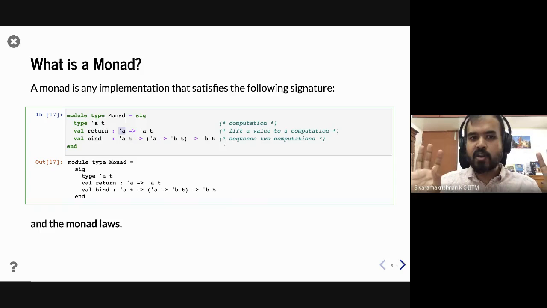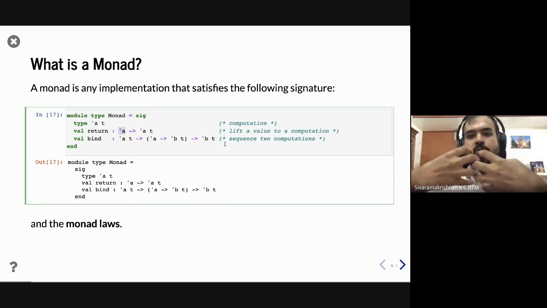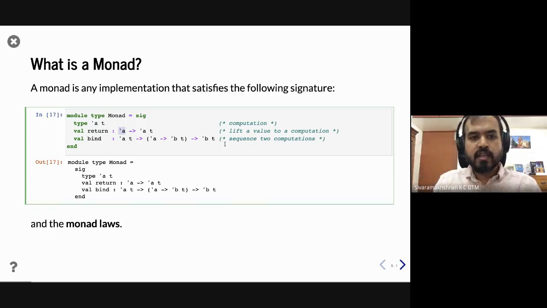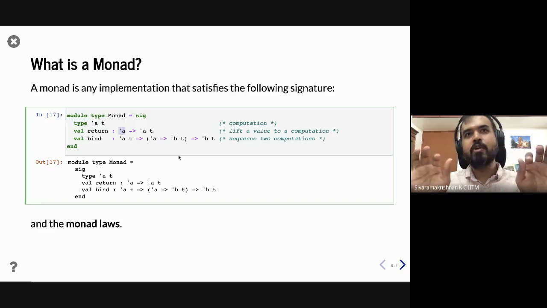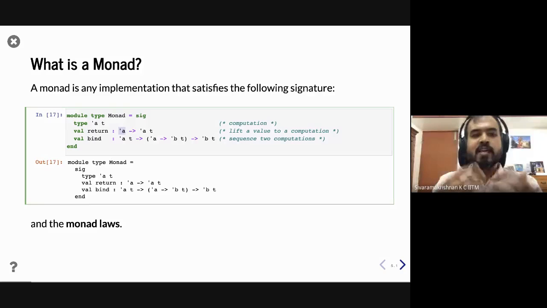Ignore the signature for now. Bind is just binding two computations together to create a bigger computation. It's like a glorified semicolon in OCaml. In OCaml, you can take one printf, another printf, and then add a semicolon. You have an expression now which prints both of the things. Just like that, bind is like a glorified semicolon, which takes a computation alpha t.